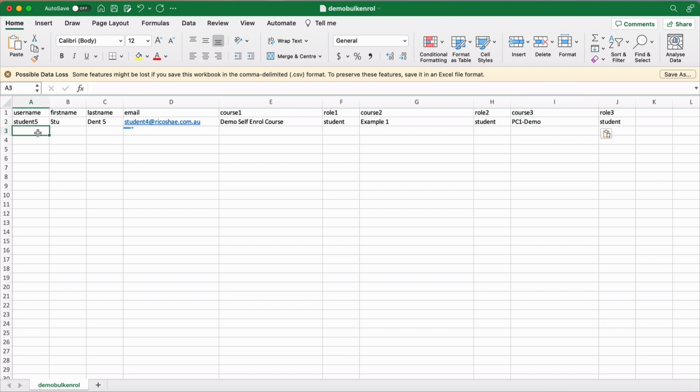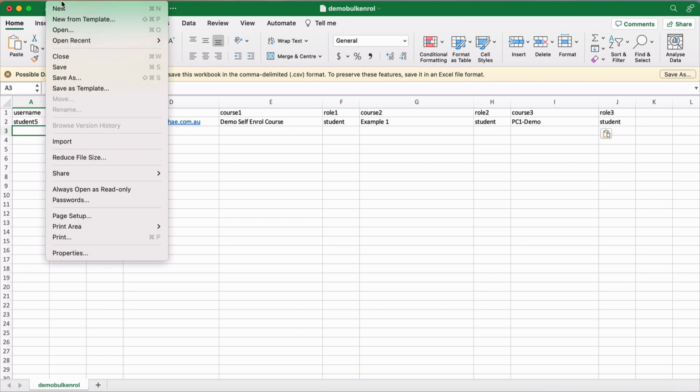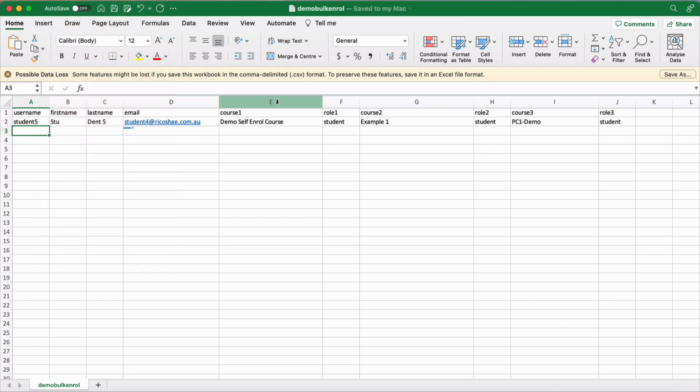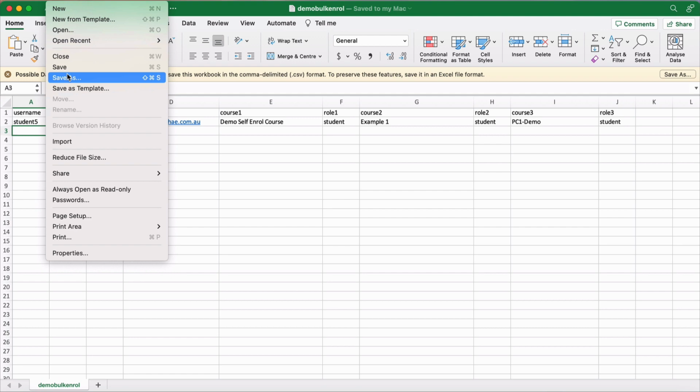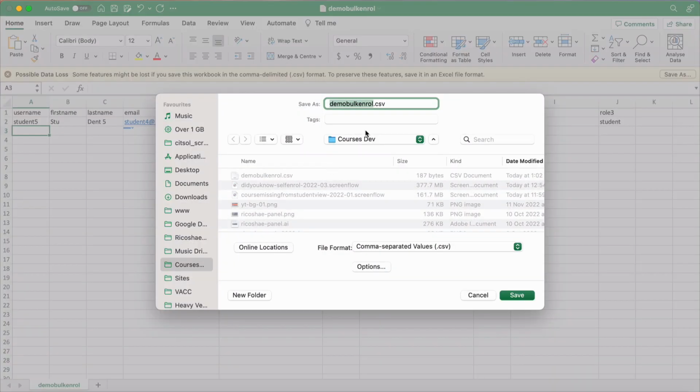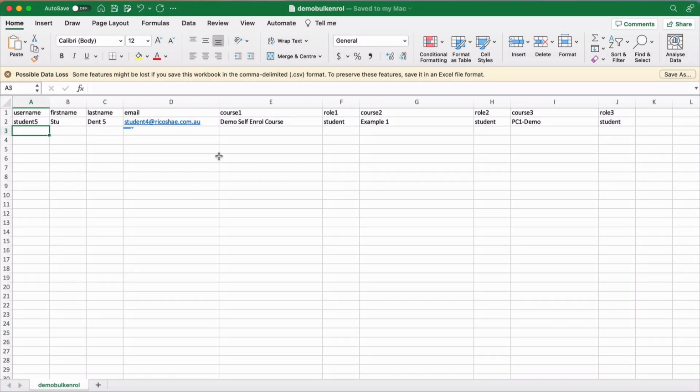Now the last thing I need to do is make sure that when I save it, I save it as a CSV file. So when I go file and save as, I just need to make sure I'm saving it as a CSV file, .csv, which is comma separated values, and that's all we need to do. So I'll save that and replace, and that's all I need to do.